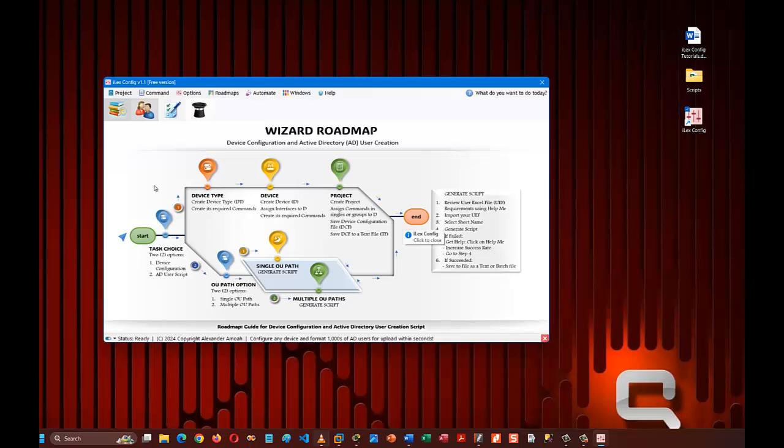So as a new user, you need some form of guidance for you to be able to use the system efficiently. So you start the wizard, okay, and then you have a choice here. So you pick a choice from two. The first one is device configuration. The second one is AD user space. So when you pick it, it comes here.